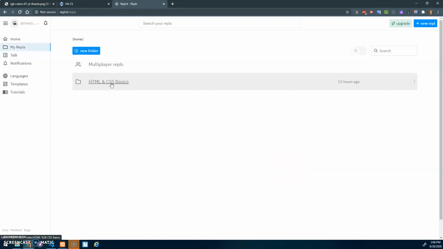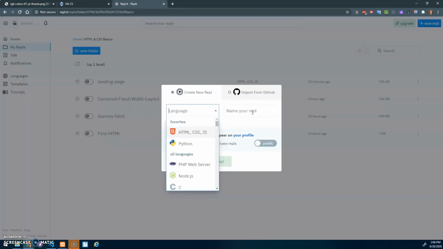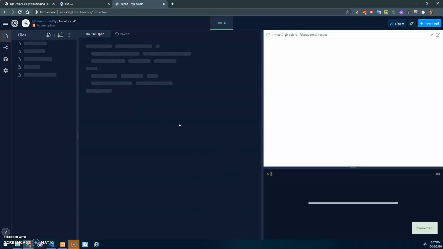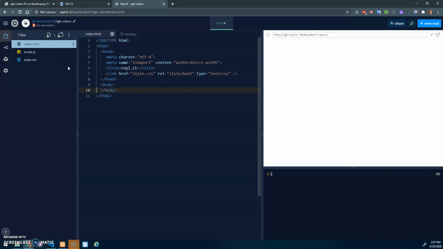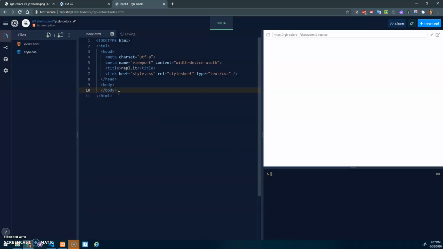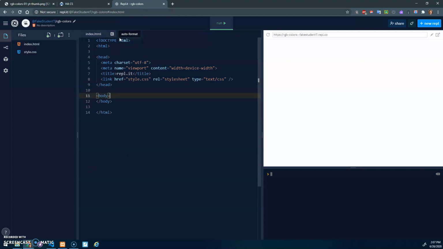Replit here, my repls, go into my folder, new repl, HTML CSS, and what did I call this? RGB Colors. Create. All right, script tag. Although, in some ways I should just leave those script tags there because eventually we're going to add JavaScript to these, but that's okay. And I don't think I need an image folder because there's no images here. Okay, so let's get started on auto format. Give this a title, RGB Colors, and then let's get going.